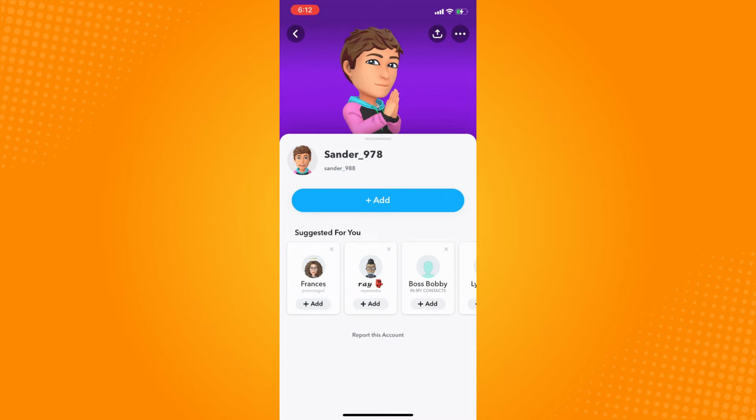It's a new update by the Snapchat community where you can only see the Snap score of your friends. And basically, that is how you check someone's Snap score without adding them. And that is all for today.